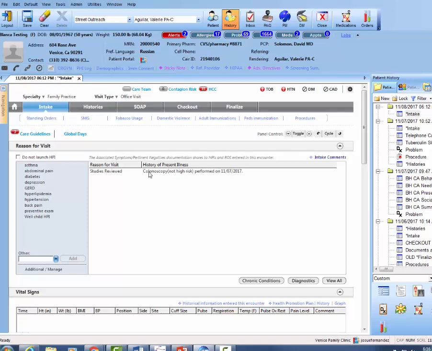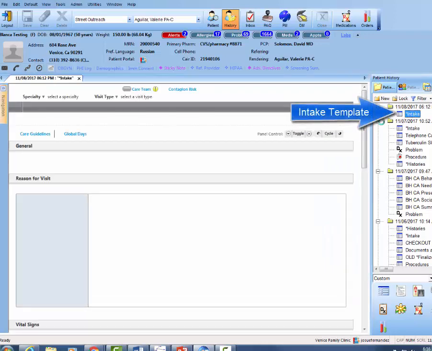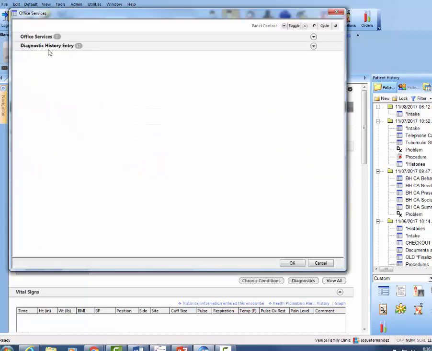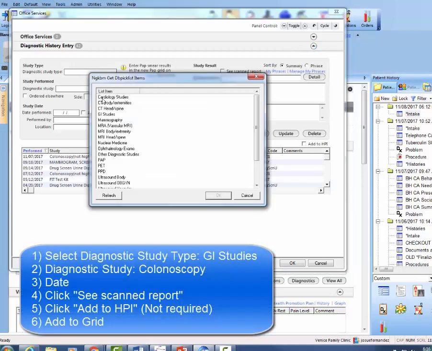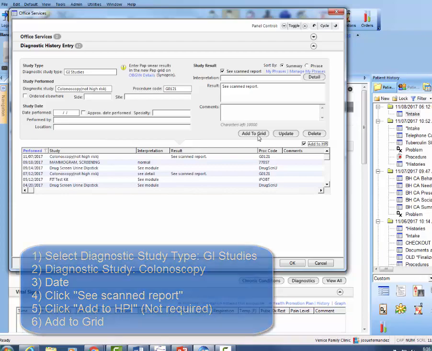So very quickly, we're going to recap how to enter a colonoscopy as a diagnostic history. So look up your patient information, go to intake template, go to standing orders, look up diagnostic history entry, select the appropriate study, select colonoscopy, select the date, click on See Scan Report. If you wish to add it to the HPI, you click Add to HPI and you add to the grid.